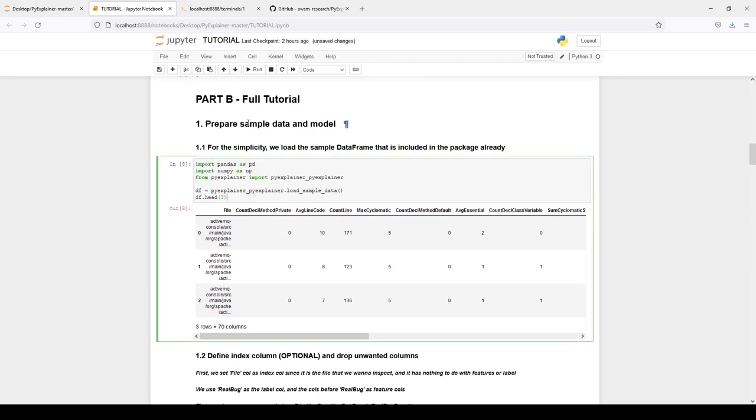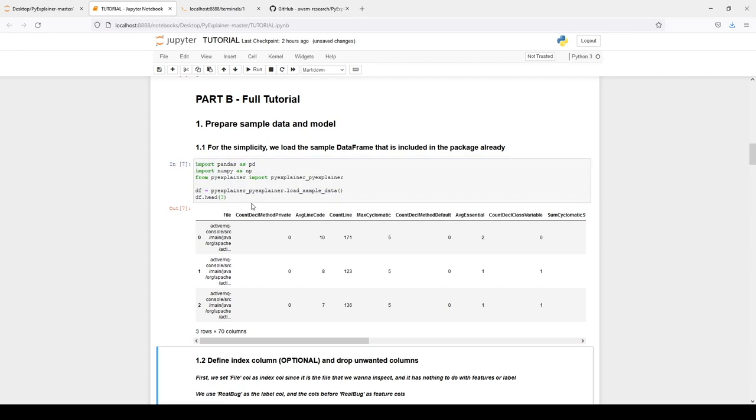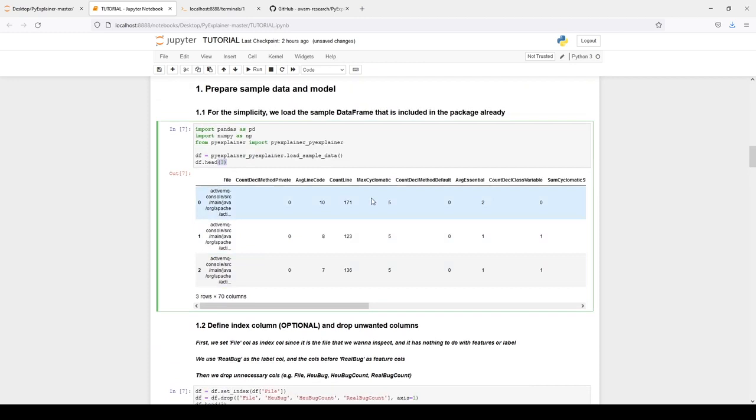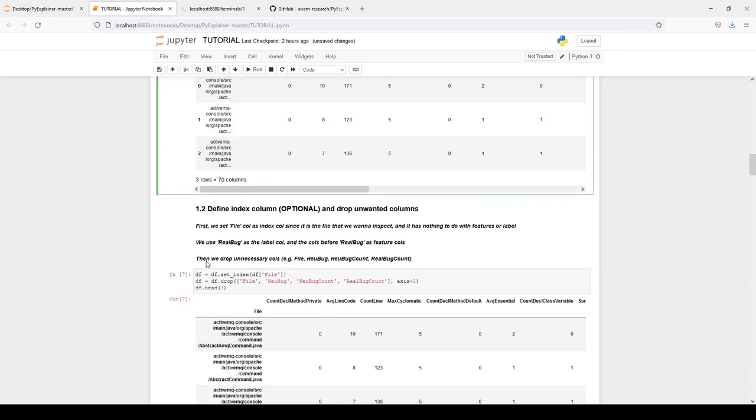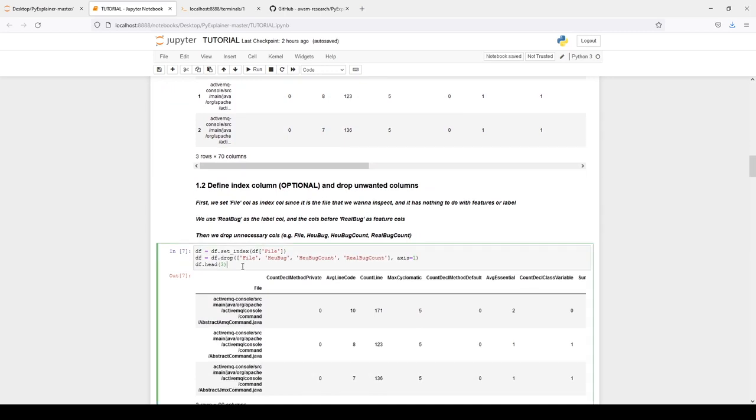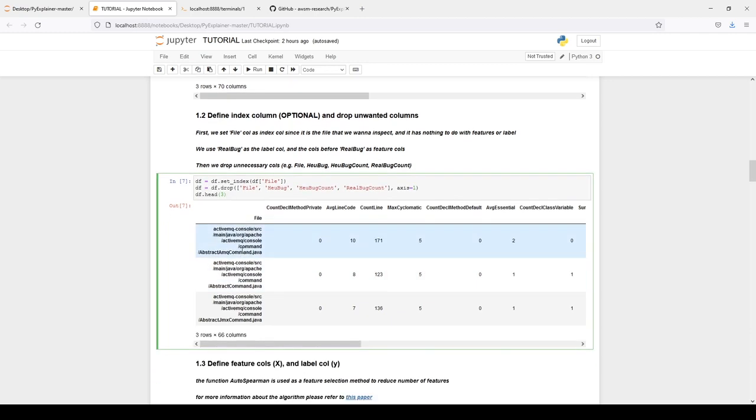So the first one is we prepare our sample data and model. For preparing data, I'll just load the sample data from the library. And we see here we have 7 columns, and I just show 3 rows. Actually, there are more. After this, you can load your own data, definitely. And after that, we define our index column. In our case, you can see here, our index column is file name. So file name is our index, which means I want to predict if this file is buggy or non-buggy. So that's what our model does.